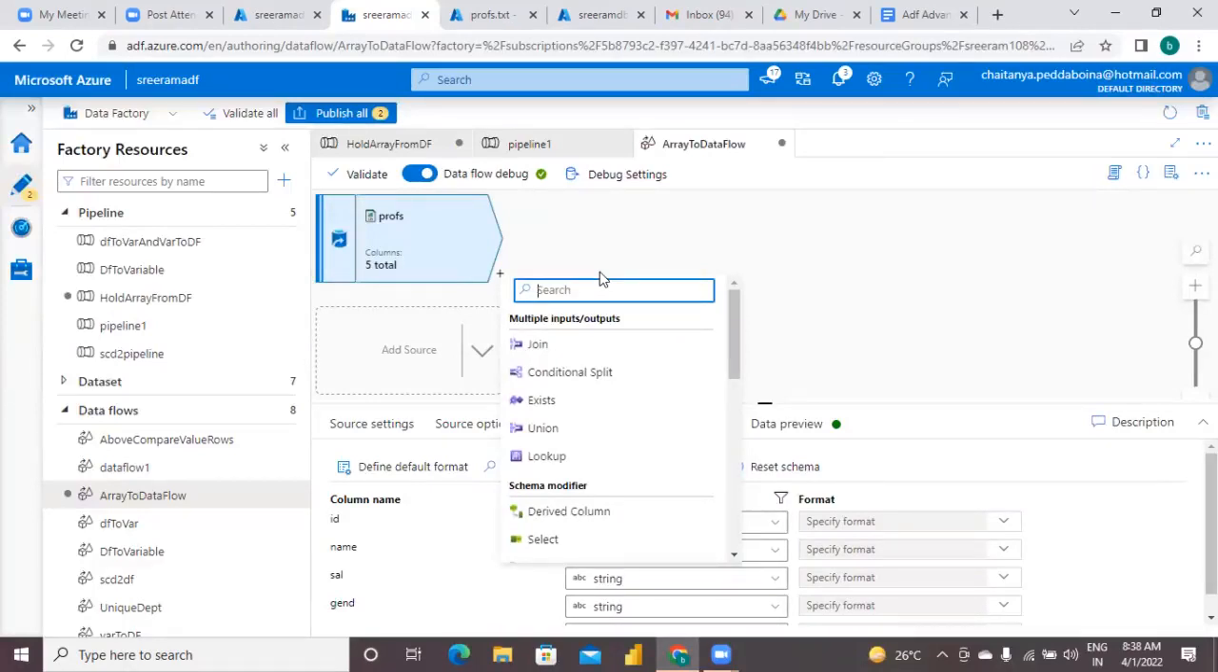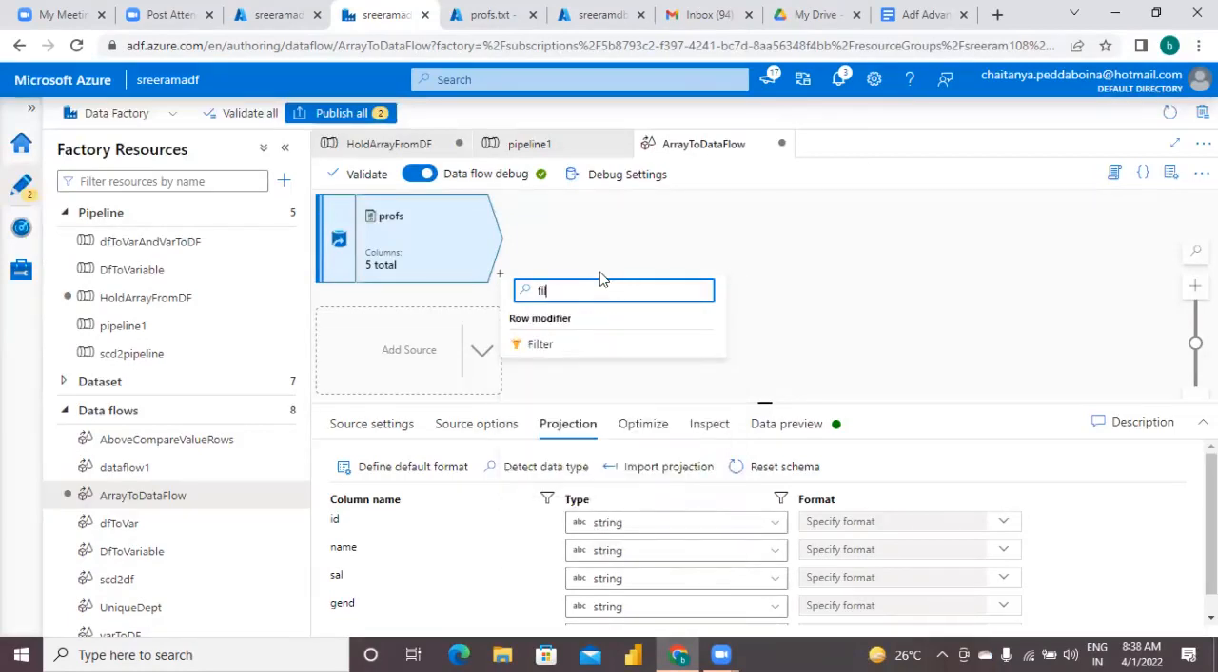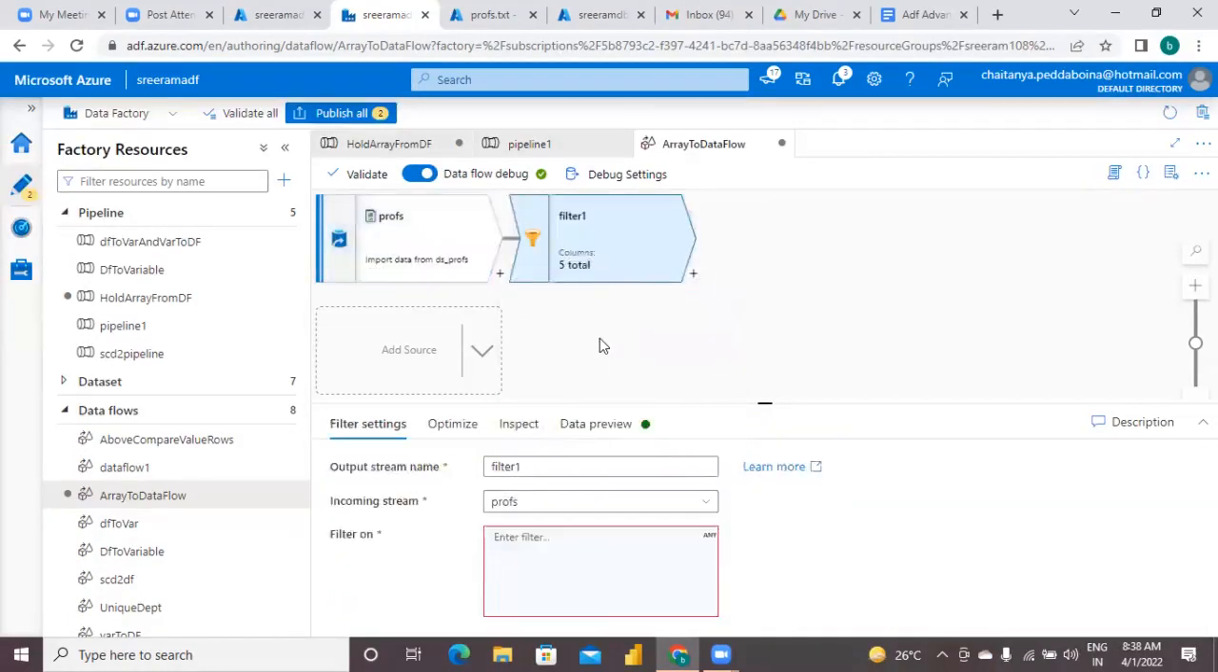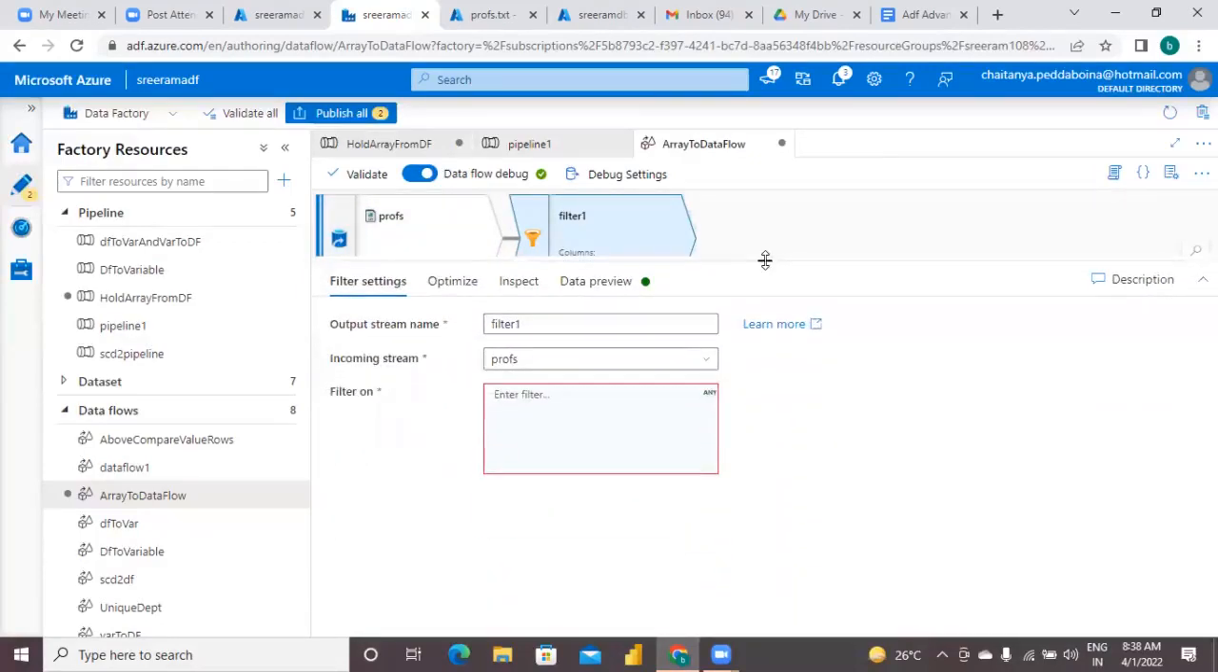Only all the rows which are matching with the parameter value, only those rows I want to filter. For that, I am applying a filter transformation. In the filter transformation, for the expression, I am going for the expression builder for the condition. What is my condition? Department name is equal to that parameter value. If the parameter value is marketing, it has to fetch only marketing rows. I am giving that condition.